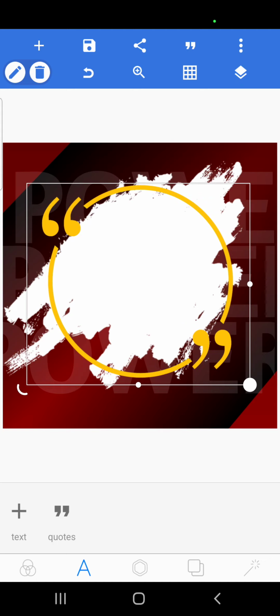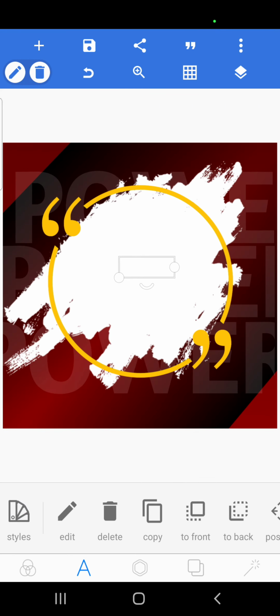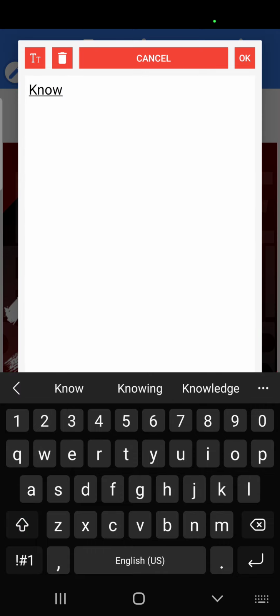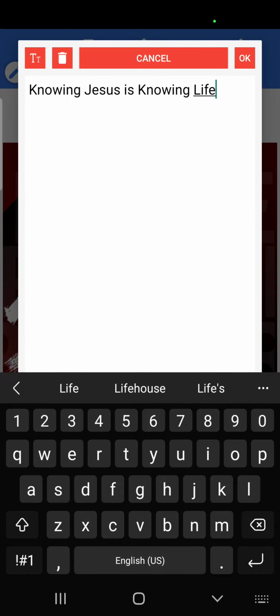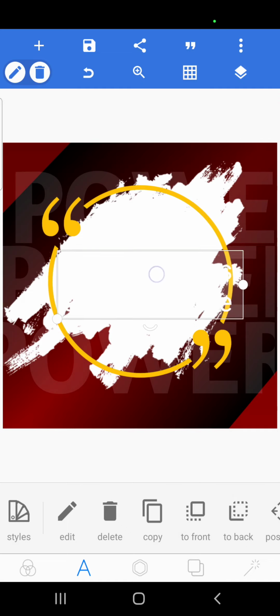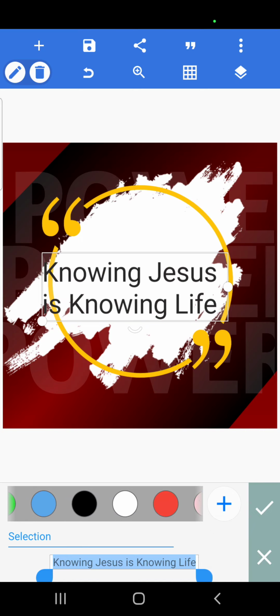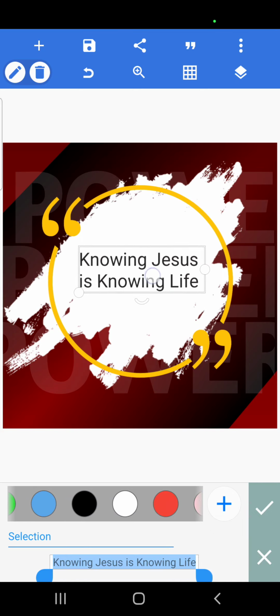So once you've merged, now we can add our main text as a quote. So text, add the text and edit. We'll use the very same code that we used last time. Knowing Jesus is knowing life. I'll change the color to black. Reduce the text a bit.